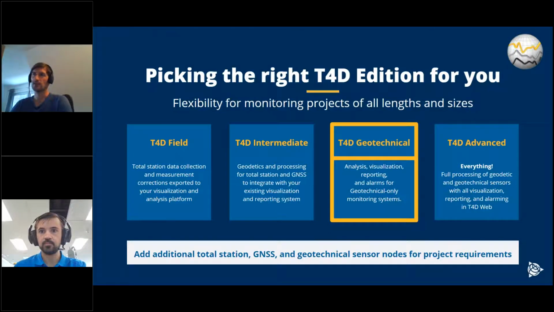Right, so you can see the definition of each of the available software tiers, and T40 Geotechnical is a new one, as I said. Of course, for all of them, you can add additional sensor nodes. This applies to total stations, GNSS, and geotechnical sensors. So this is the same concept for the T40 Geotechnical Edition, same as with the other editions.